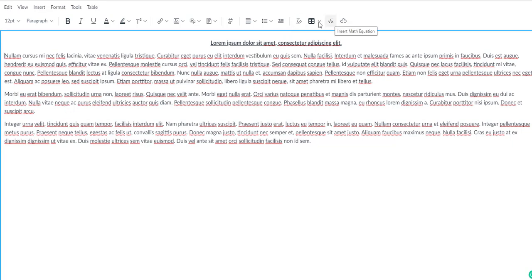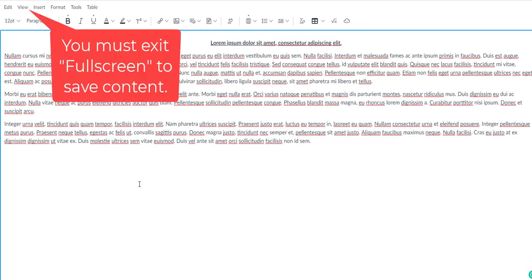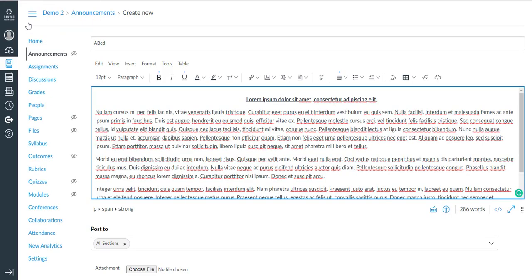You can see there's plenty of other features like adding charts. You can add exponents. You can upload documents to include there in your text. The one thing you want to make sure of, though, is that you exit the full screen to be able to post your content. So if you go back up there to View in the upper left-hand corner, we're going to click on that and click on Full Screen again, and that's going to exit our full screen mode.